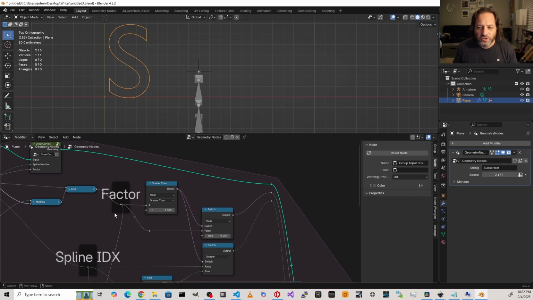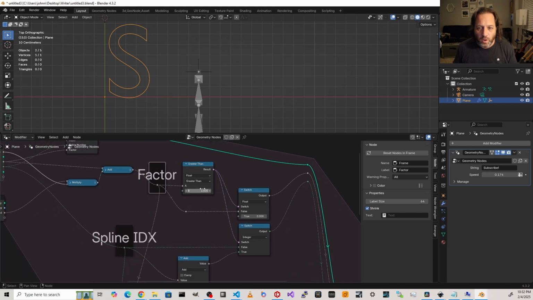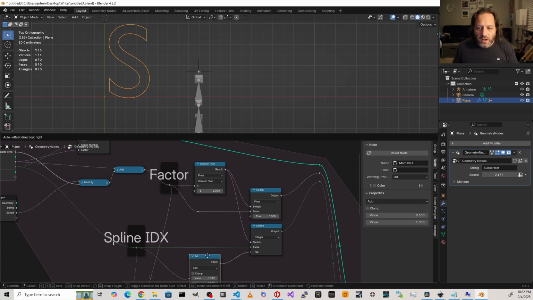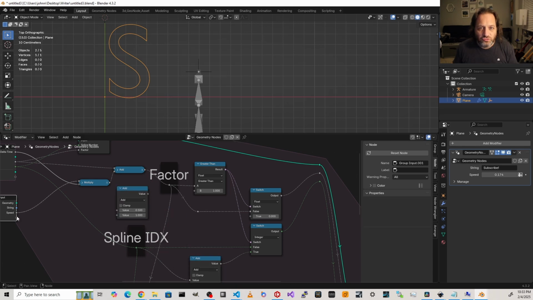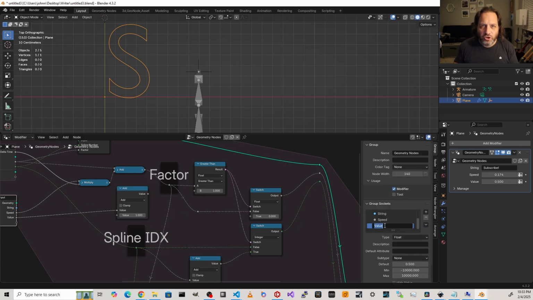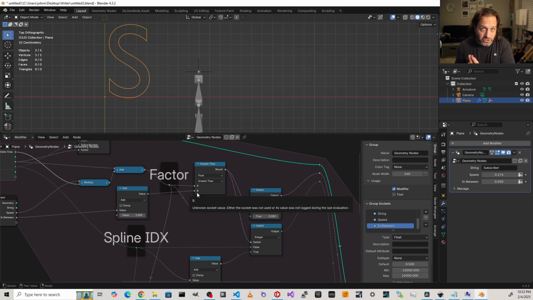So jumping back up here to where our factor was calculated, here is our cutoff for 1. And so instead of this being 1 here, we want this to be some value that we're going to choose plus 1. So I'll copy this add node here and drag in a new value to it. And I'm going to call that Inbetween. And so we've got an in-between value plus 1. And now that's going to be our new factor cutoff. That's the value at which factor is going to return to 0, and we're going to move to the next curve.